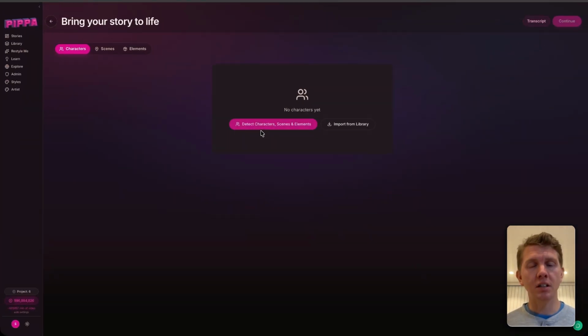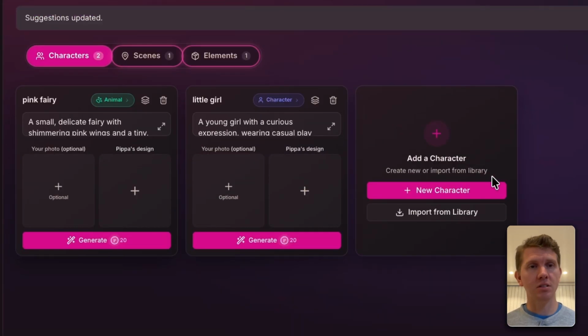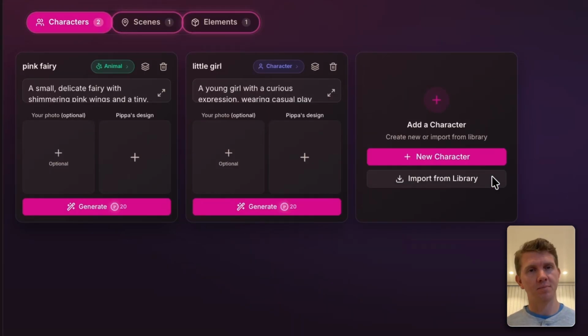The first button to click here is the Detect Characters, Scenes, and Elements button. Once you select it, it'll take a few seconds to transcribe your story, and then the characters, scenes, and elements will appear. You can see this story has a pink fairy and a little girl in it, and the descriptions are already in here. Now we can double check these descriptions to make sure that they're right.